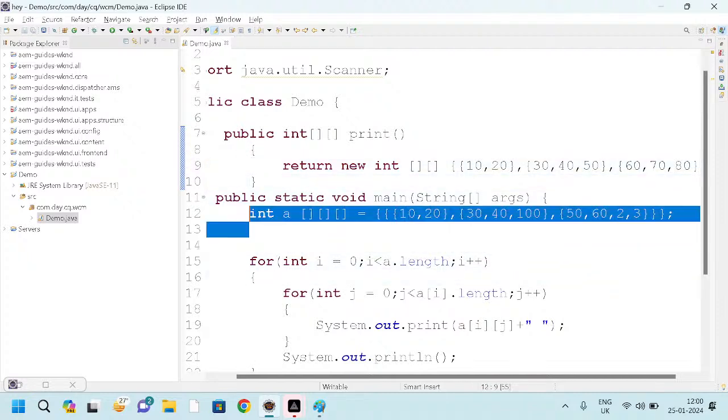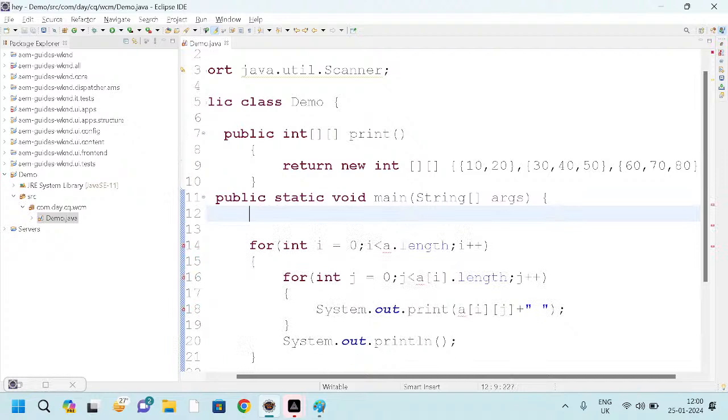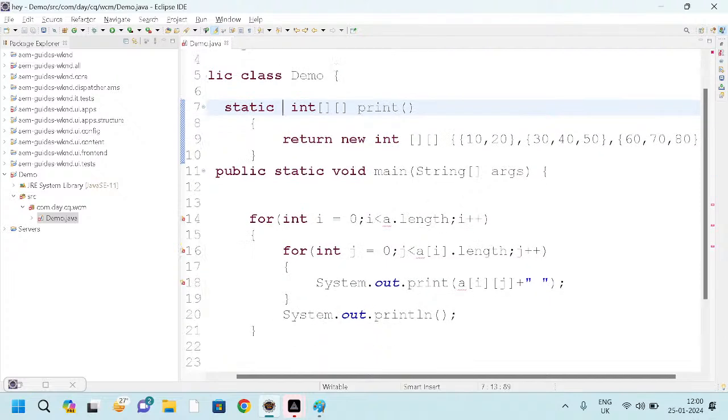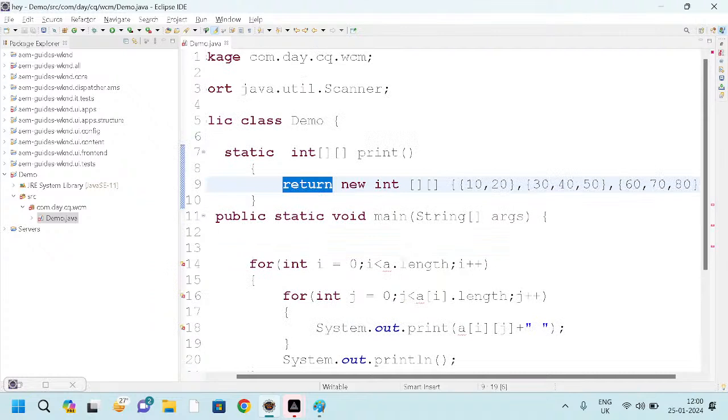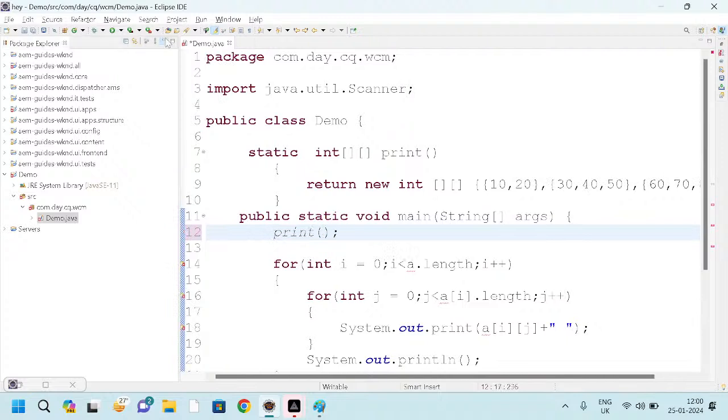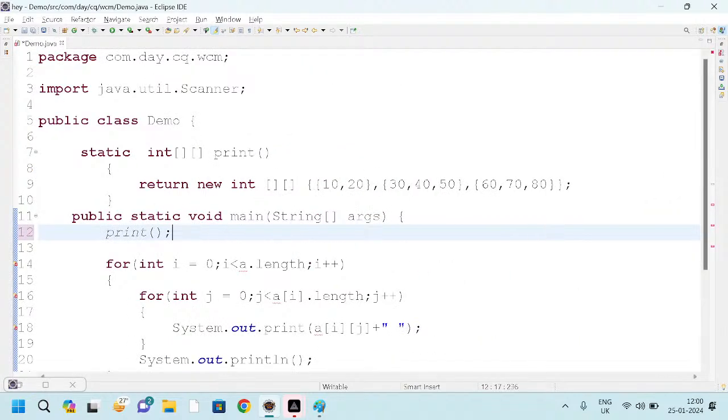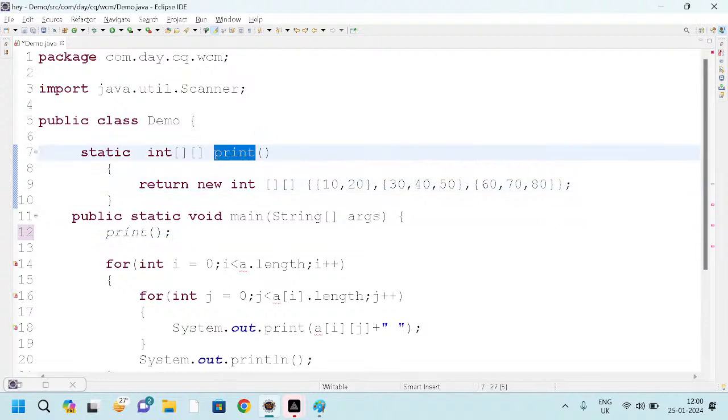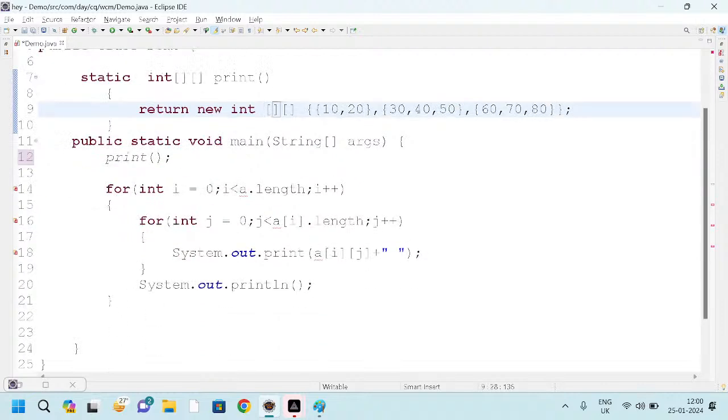Okay, so here there is no need to define, just make this a static method. Just make it static, so you can call it anywhere at any time. And after that, it is returning, so we need to accept, right? Like here I am calling this print method. So whenever you call this print method, it will return this array, right? So we need to accept.